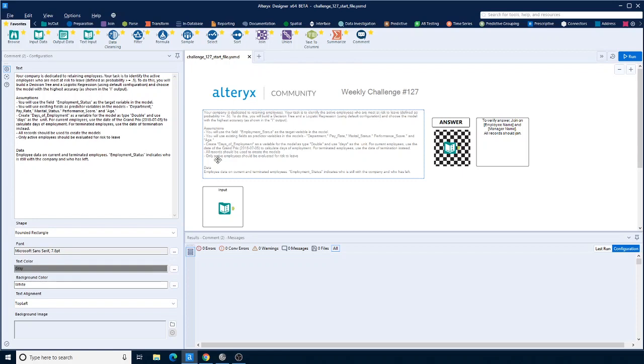Okay, and then only active employees should be evaluated in the risk to leave. All records should be used to create the model, though. Okay, employee data in current and terminated employees indicates who will still be in the company and who has left. Okay, right, that makes sense.